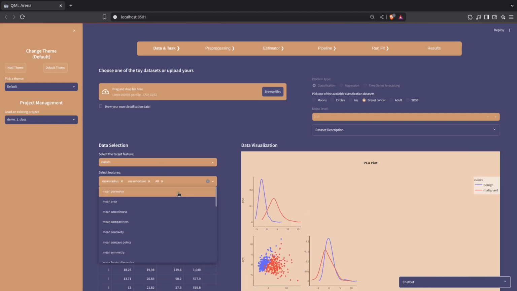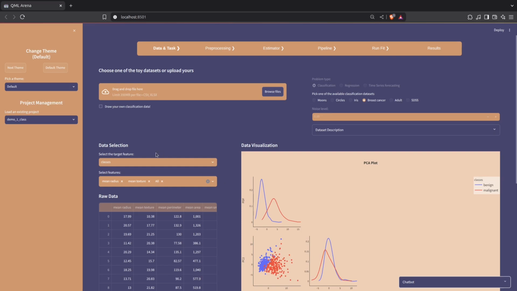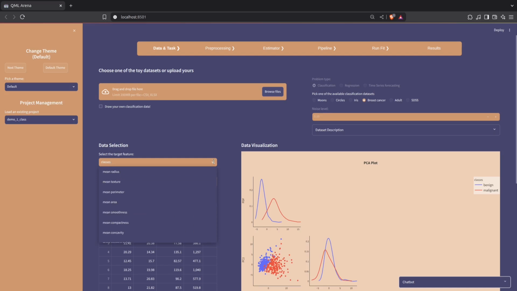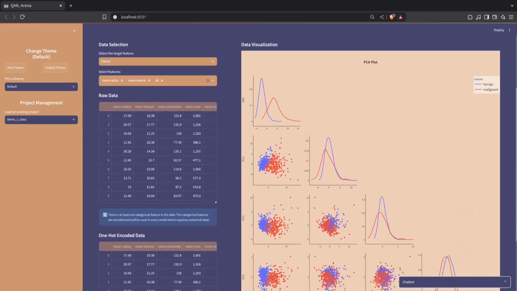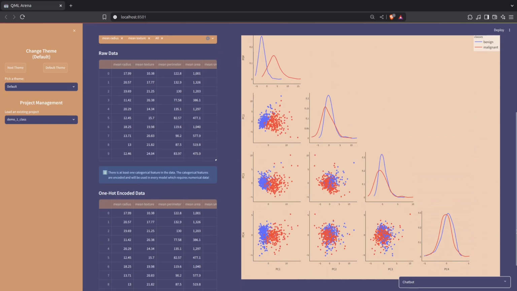We can also decide which column we want to use as a target or, equivalently, as a class. For the toy datasets, the default choice is predefined, while for user-uploaded datasets it gets deduced. In any case, it can be changed afterwards. Notice that when more than 4 features are used, we use principal component analysis to reduce the dimensionality and plot the projections on the first 4 components.